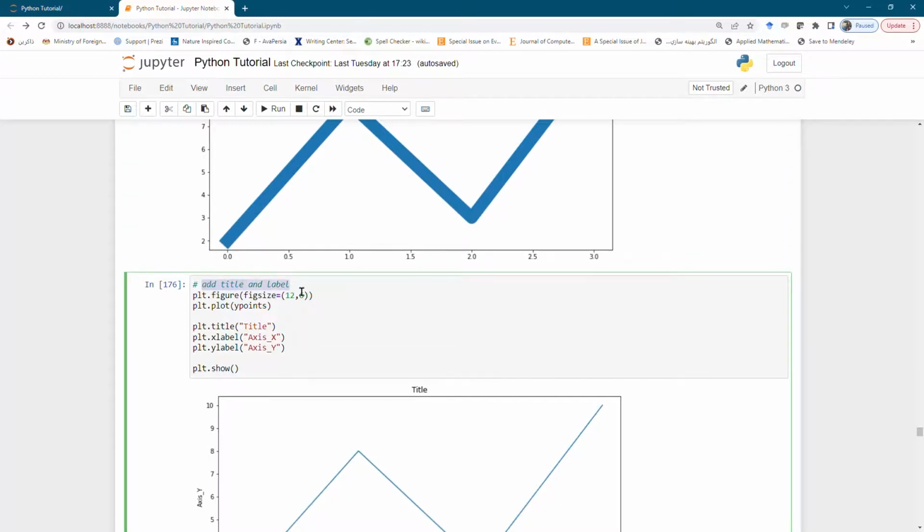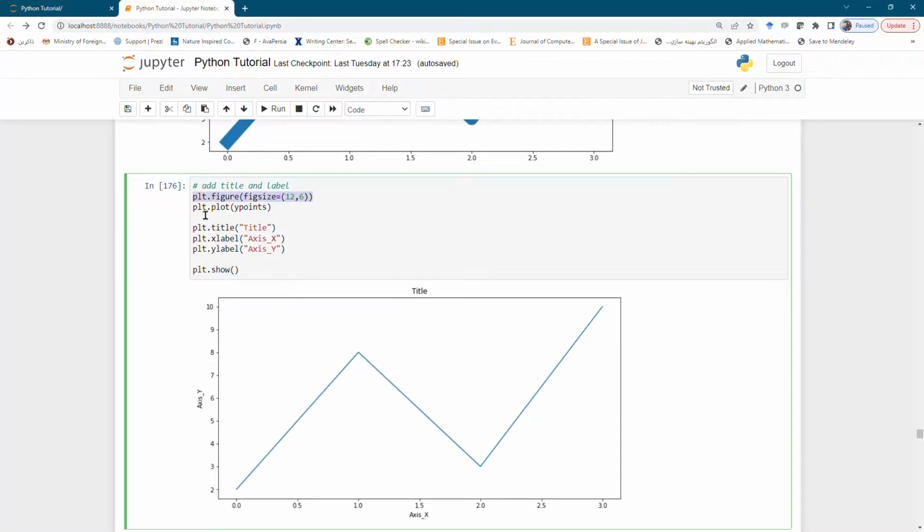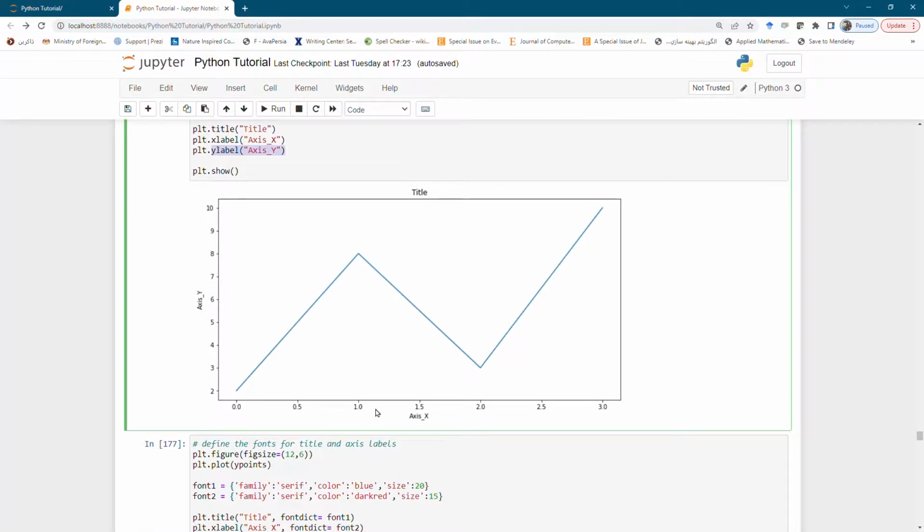Another thing, if you want to make your figure interesting, you have to add a title and labels. In order to do that, you first draw the figure. Figure size is 12 by 6, and you plot the points, here x points and y points, for example. Now it's time to put the title and labels: plt.title, title; plt.xlabel, axis x, for example; plt.ylabel, axis y. Then plt.show. Here you can see that on the x-axis we put axis x, on the y-axis we put axis y. This one is also the title.